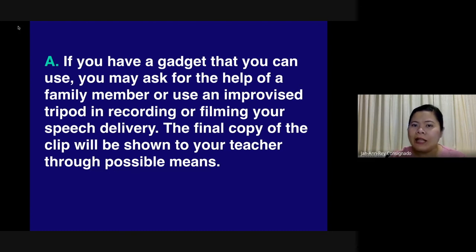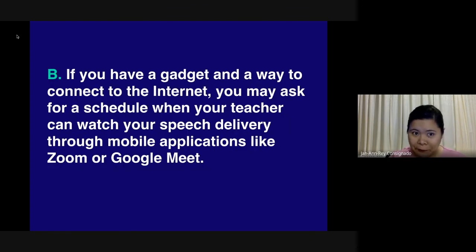Letter A, if you have a gadget that you can use, you may ask for the help of a family member or use an improvised tripod in recording or filming your speech delivery. The final copy of the clip will be shown to your teacher through possible means. Letter B, if you have a gadget and a way to connect to the internet, you may ask for a schedule when your teacher can watch your speech delivery through mobile applications like Zoom or Google Meet.